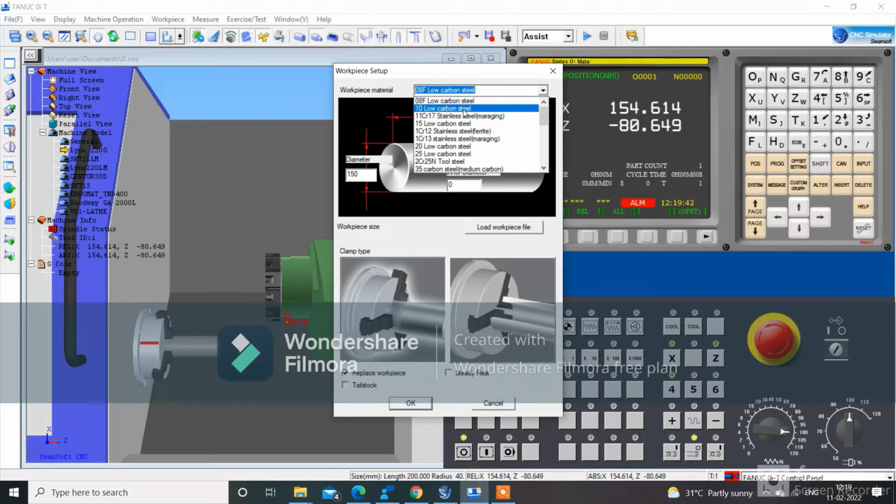08F low carbon steel, 10 low carbon steel, 11 chromium, 17 stainless steel, maraging, 15 low carbon steel, 1 chromium, 12 stainless steel, ferrite, 13 stainless steel, and 20 low carbon steel, 25 low carbon steels, and it goes like that. Many workpiece materials are given here. White 12 free cutting steel, low carbon sulfur bearing steels. So these are the workpiece materials. I'm selecting the first one, because you can select accordingly to your project or work, which material you prefer.